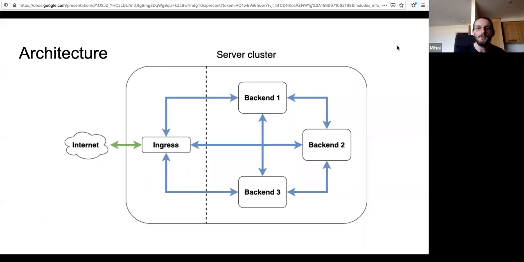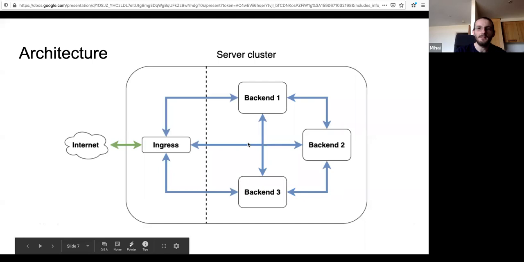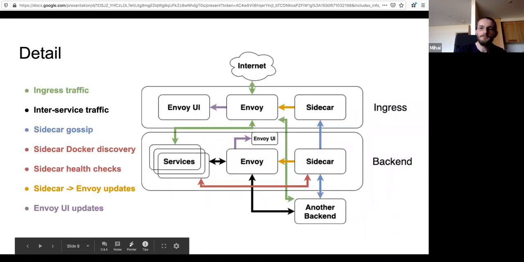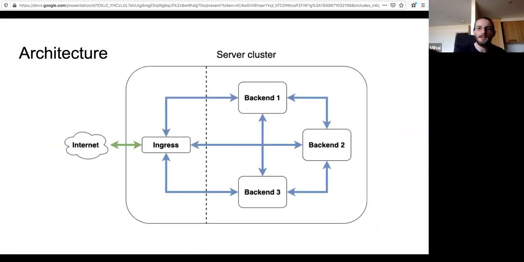And the way this works is that each of these systems has a Sidecar installed, and Sidecar establishes this gossip cluster, and then each Envoy on each of these boxes, including the ingress, is aware of all the instances of all the services that you have running in production.